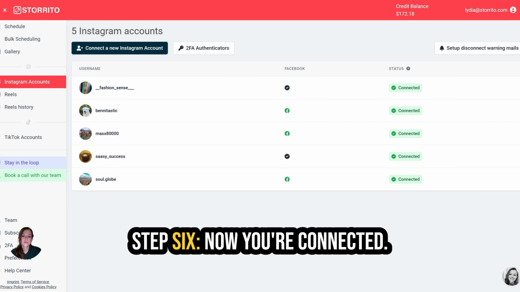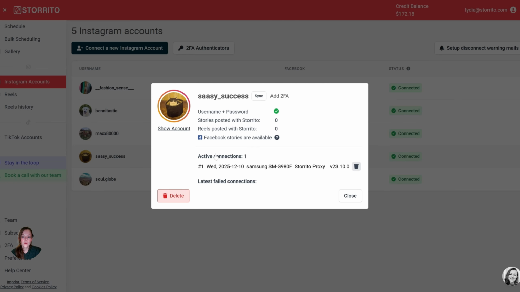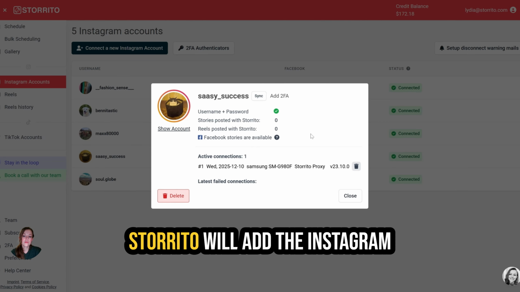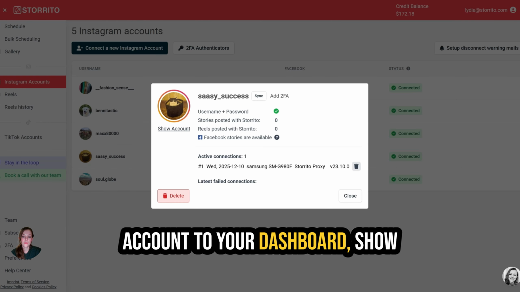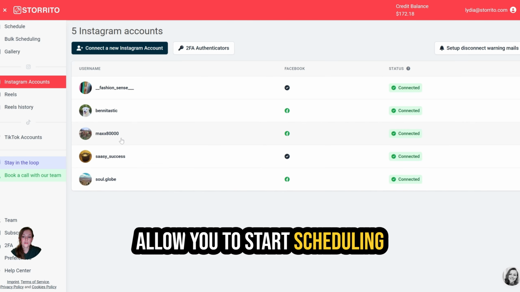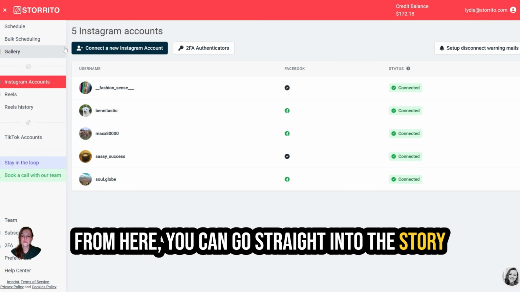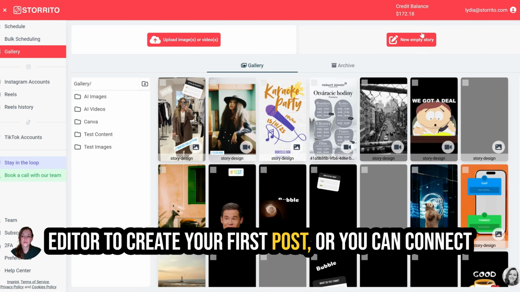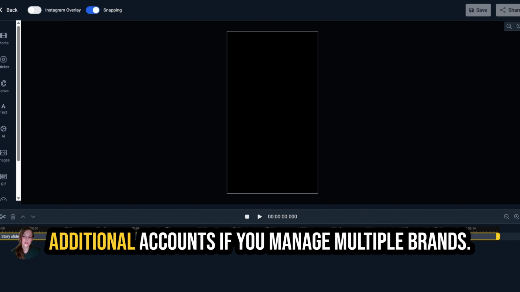Step 6. Now you're connected. Once the login is approved, Storrito will add the Instagram account to your dashboard, show its status as connected, and allow you to start scheduling stories and reels immediately. From here, you can go straight into the story editor to create your first post, or you can connect additional accounts if you manage multiple brands.